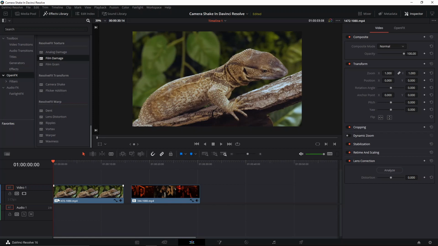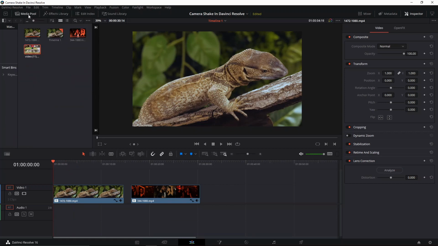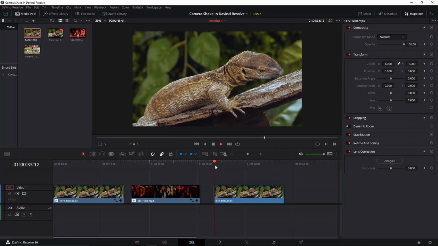Today we are going to explore the different capabilities of the camera shake effect here in DaVinci Resolve. So first of all, when do you want to use these kinds of effects? It all depends on the type of video that you are filming and the type of feel that you want to give the video. For example, this video of this lizard is really stabilized. So I guess it was filmed with a tripod or something. And this one is with the camera shake.